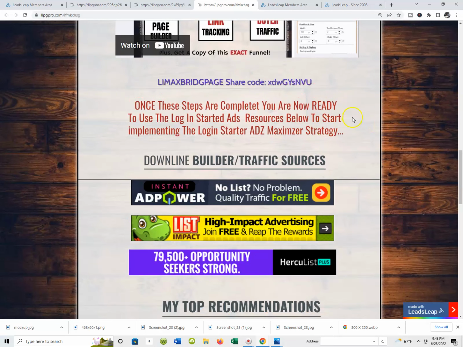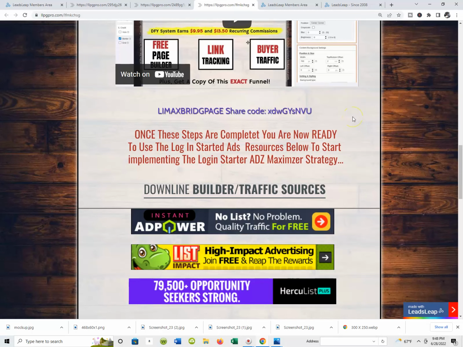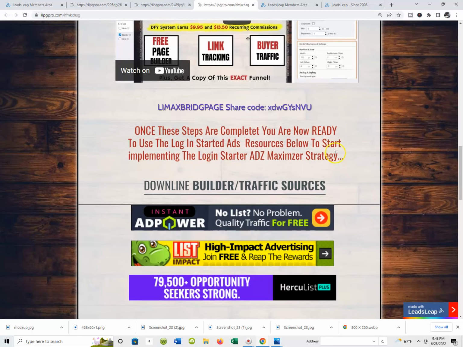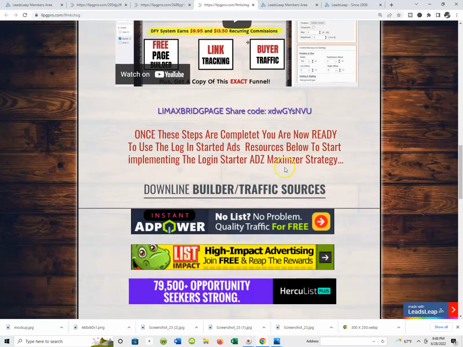And guess what? Once these steps are complete, guys, you're almost ready to go out here and start using the Login Starter Ad Maximizer. And I'm going to give you guys some resources to get started right now. But let's talk about that share code for the actual page. I named it my Login Max bridge page. You can call it what you want, but we're going to use that same process.